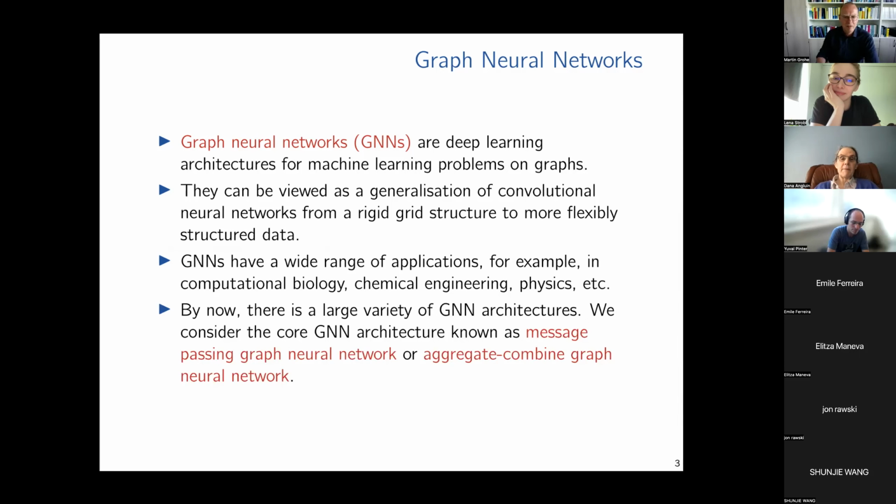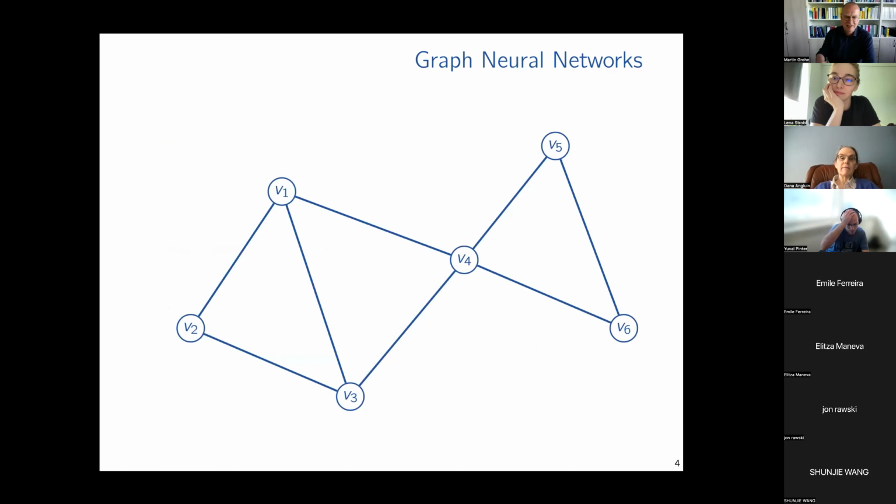Today, we will talk about the theory, and we focus on the core GNN architecture, and they are sometimes called message passing graph neural networks, or also aggregate combined graph neural networks. So the basic principle is this: a graph neural network is basically learned distributed algorithms operating on the nodes of a graph. So you have a graph here, and at any point during the computation, every node of the graph has a state, which is just some vector. Okay, and they have some initial state. So let's just, in this example, assume the initial state is the all ones vector.